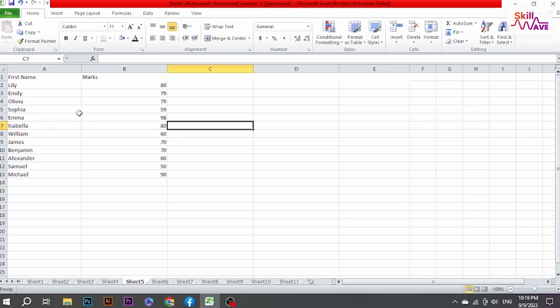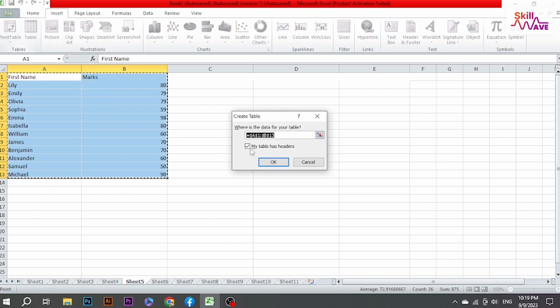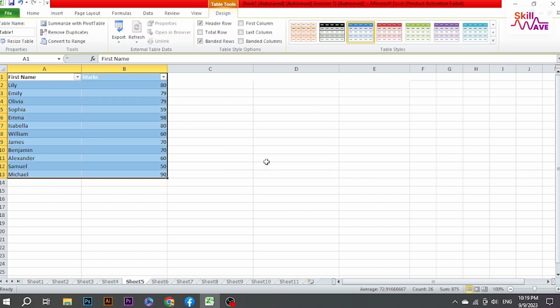First, open your Microsoft Excel worksheet containing the data you want to add into your table. Now highlight the cells you want to add to your table. Now click on Insert, then click on Table. If your cells include headings, check the My Table has headers box. Then click OK. Your cells will now be turned into a table.